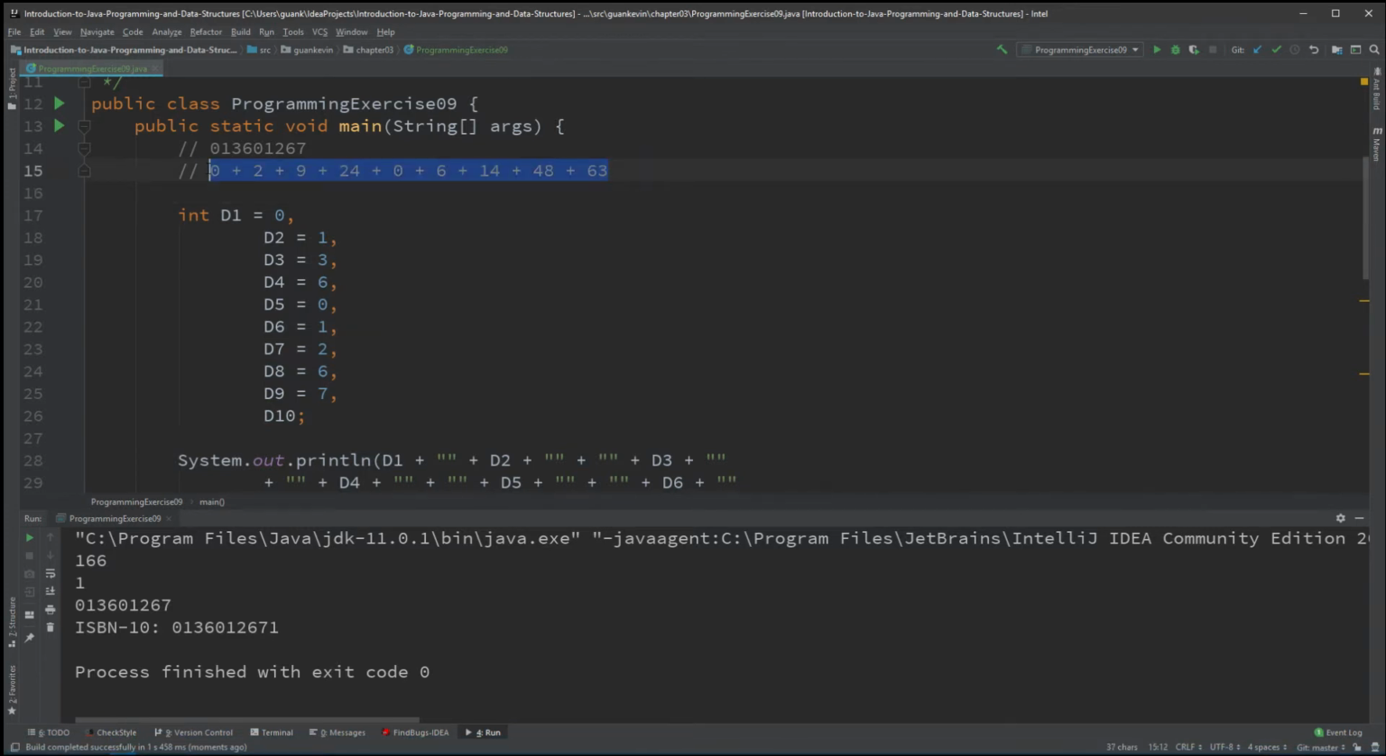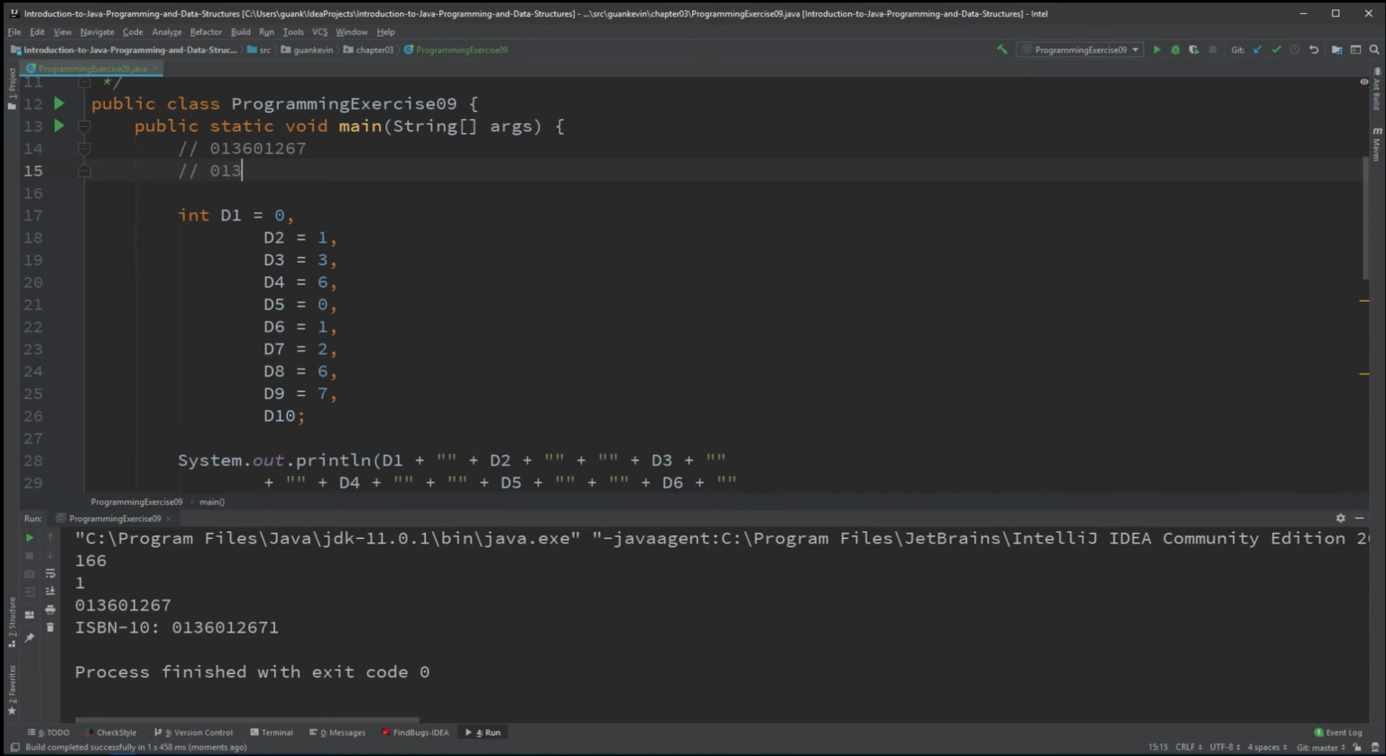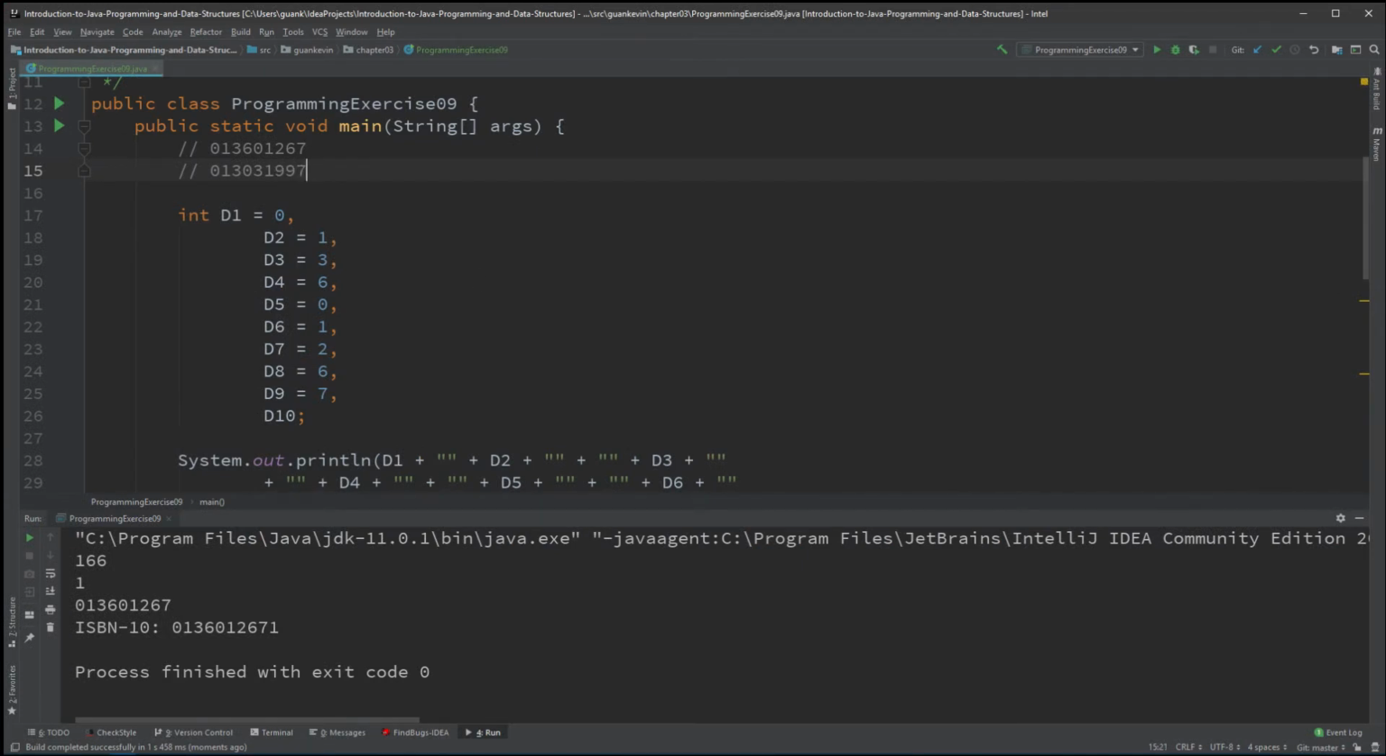Alright, so what is that number? What is that number? 013031. Hope I don't mess that up again. And then 997. Bam. Alright, now let's change all of that. 013031,997. And let's math that again.